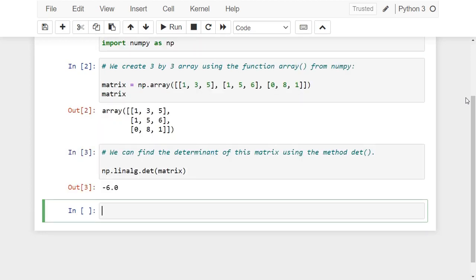With this, we finished the video, where you learned how to find the determinant of a matrix in Python.